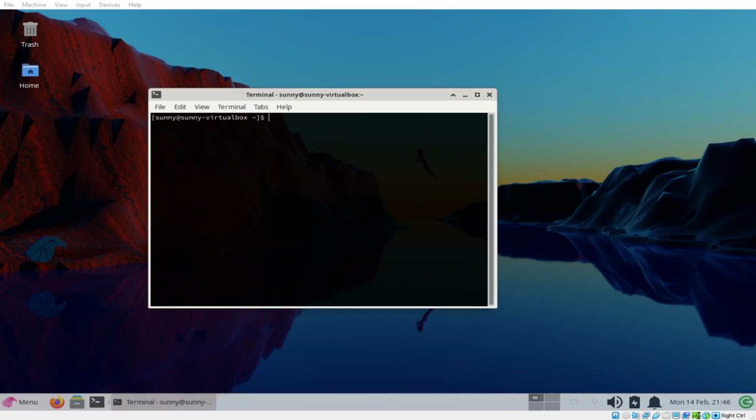Okay, so it is also said in some of the articles that XFCE is the best version of Garuda since it's lightweight as well as aesthetically beautiful.